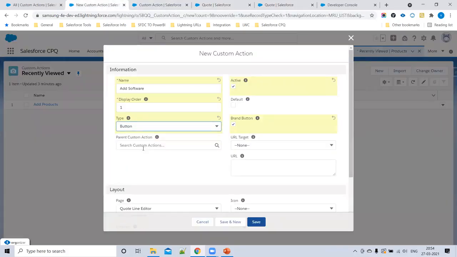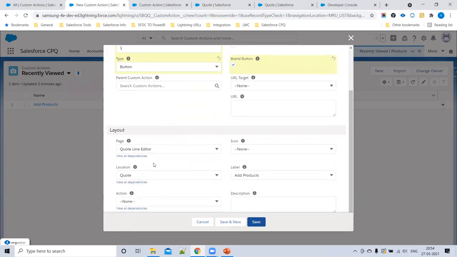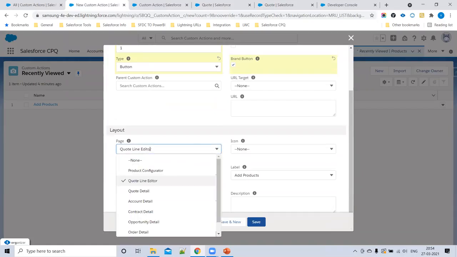Okay. If you want to navigate to any other page outside Salesforce, we can use the URL option. In this case, we don't need all these things. I want to display this button in the code editor.